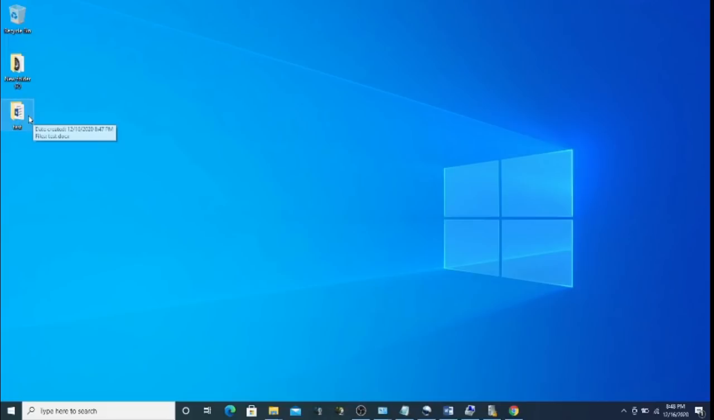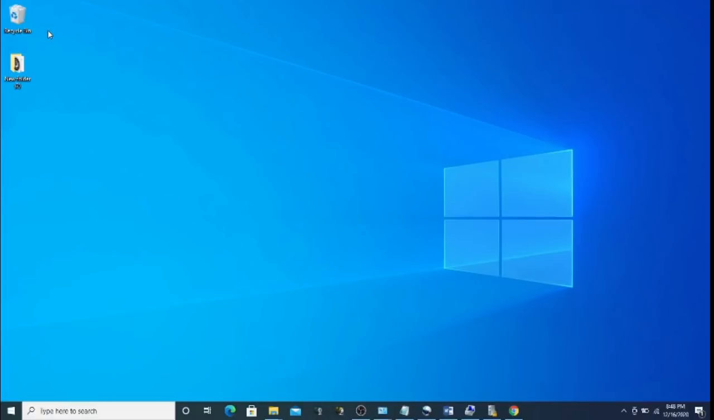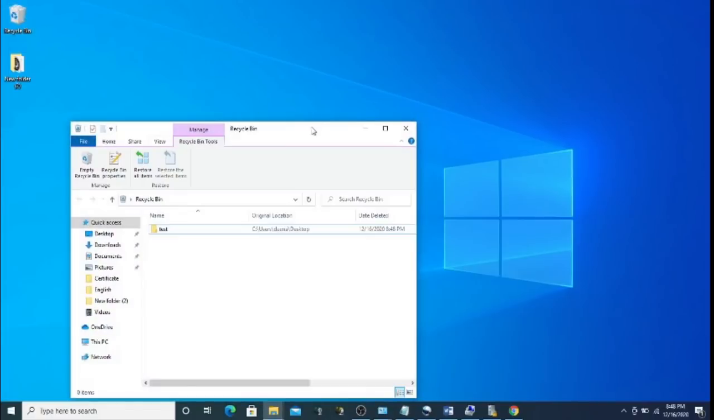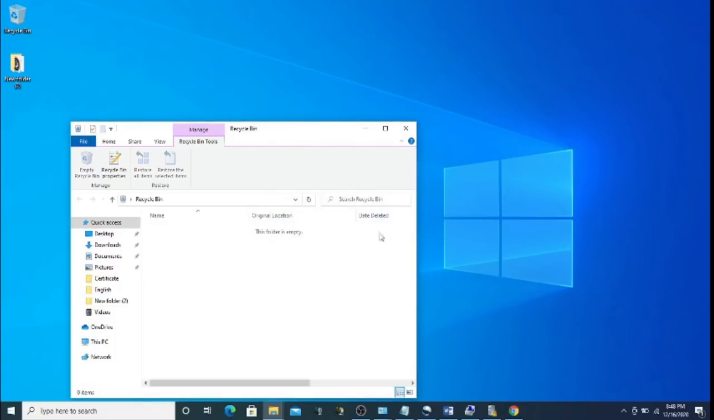If you want to do a permanent delete, there are two ways. Shift plus delete will be the permanent delete. Or another way: from the recycle bin, if you delete it, it will be the permanent delete. Now it will ask whether you want to permanently delete this folder. If you click yes, it will be the permanent deletion. Clicking yes, it's gone. So now it's a permanent deletion.